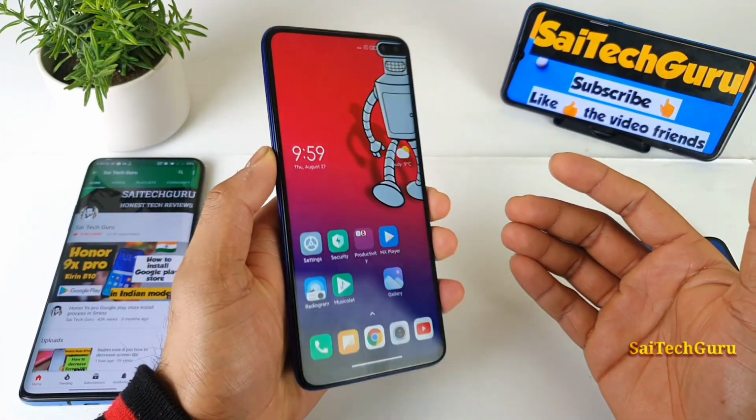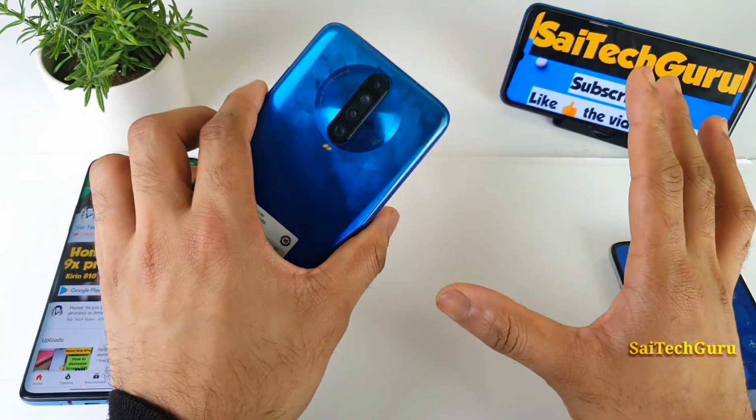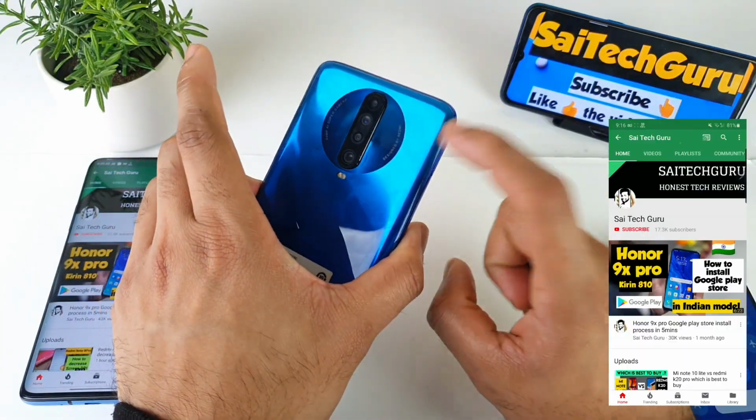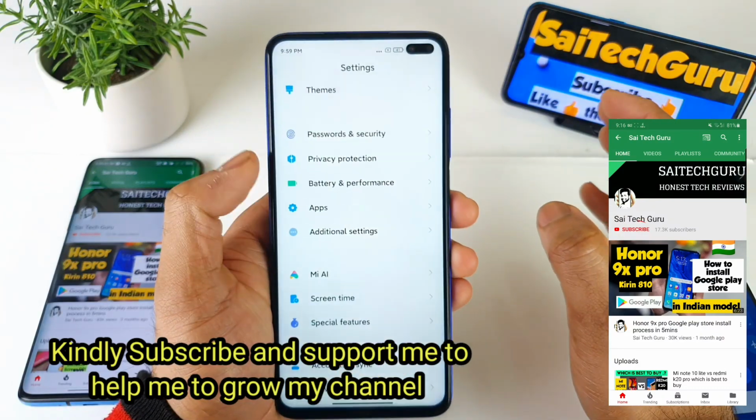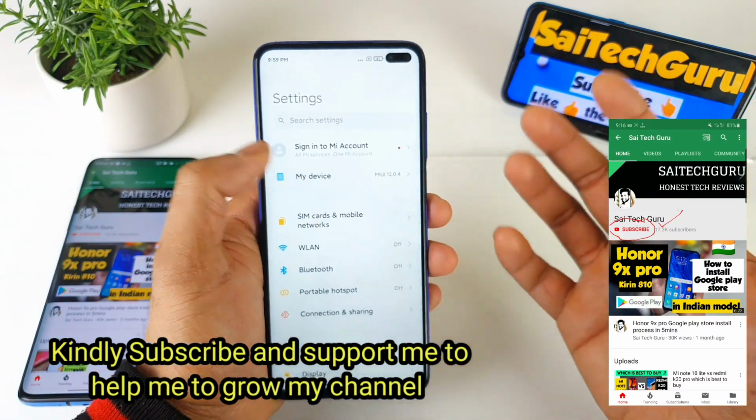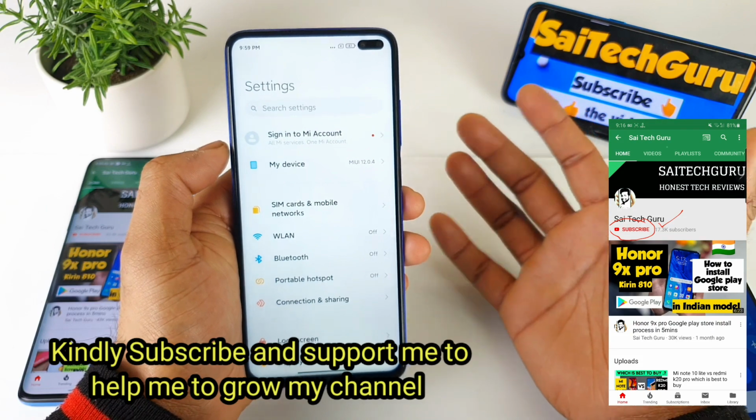In this video, I'll be talking about the top 5 most favorite features of MIUI 12 in the Poco X2 smartphone. Right now in this video, I'll be using the Poco X2 to share my top 5 favorite features in MIUI 12.